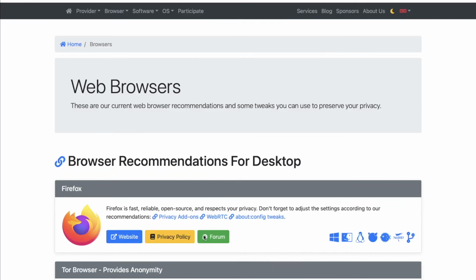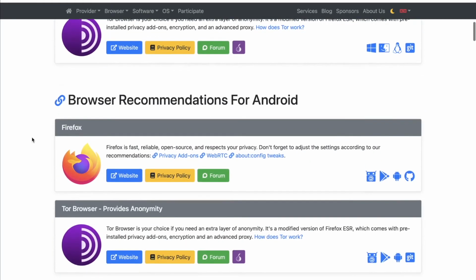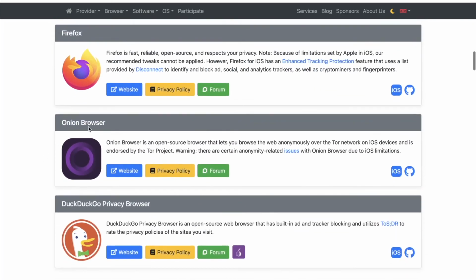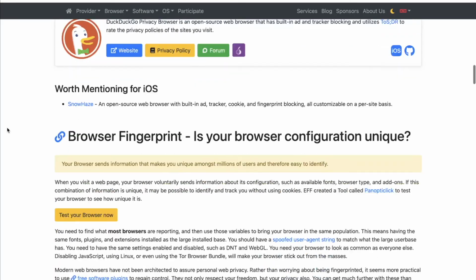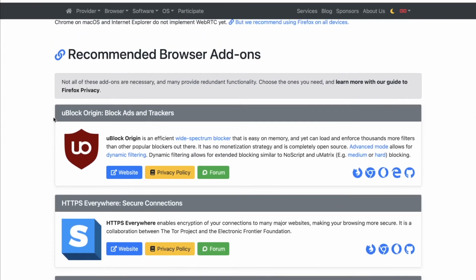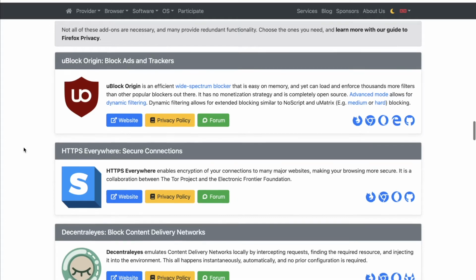Web browsers, I'm sure that Brave will be there as well. This is the Tor browser, which we covered. For Android phones, Bromite; for iOS, Onion Browser, lets you browse anonymously over the Tor network on iOS devices. I don't see Brave here. Oh, these are some of the browser add-ons. uBlock Origin blocks ads and trackers. HTTPS Everywhere forces HTTPS connections, so secure HTTP connections to any website, making sure that your data is encrypted in transit.